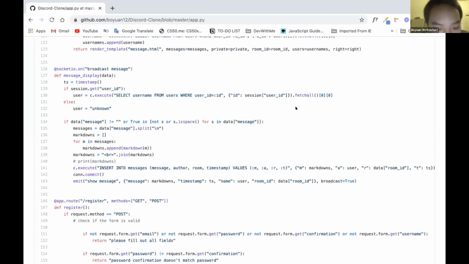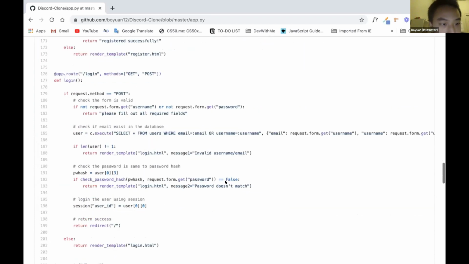All right, it's going to save to the database, and then it's going to emit. With emit, you can see it's going to do another socket thing, just like a socket name, and then the data that you want to broadcast. And then in the front end, in the JavaScript, later we can just process it.